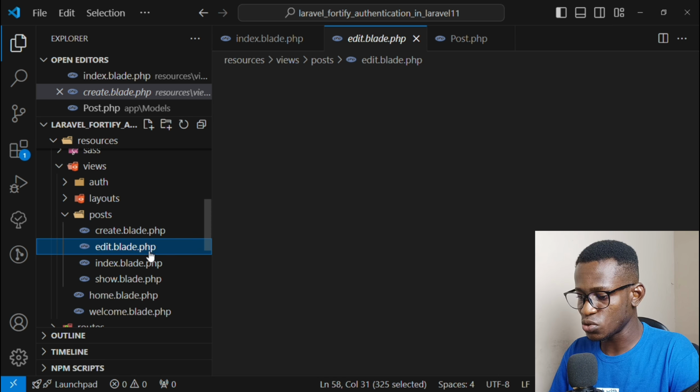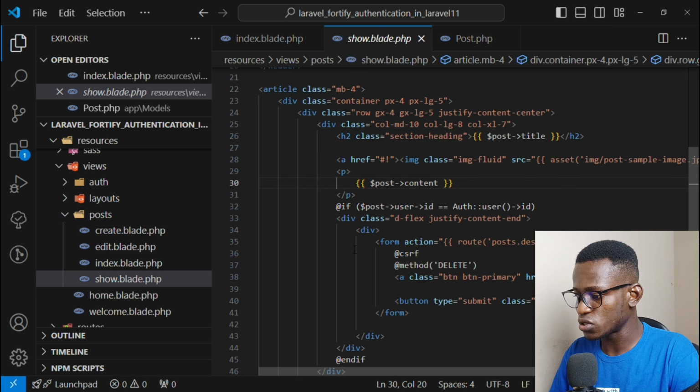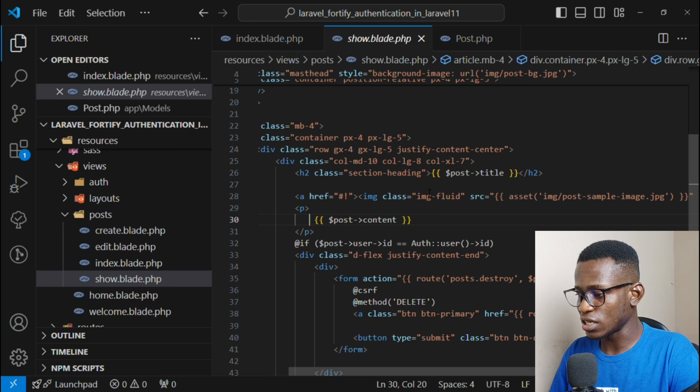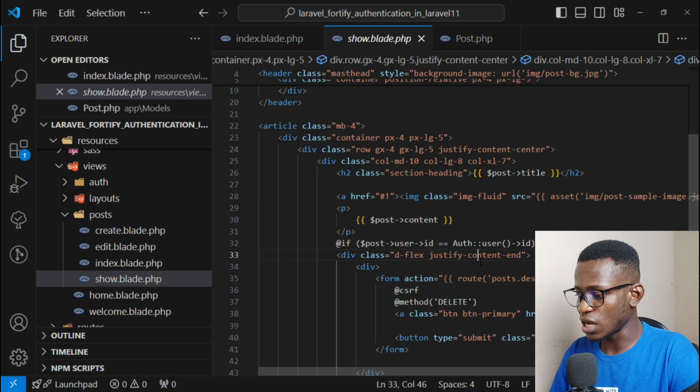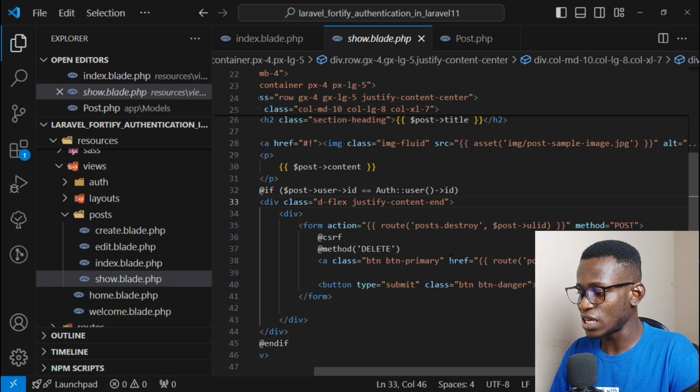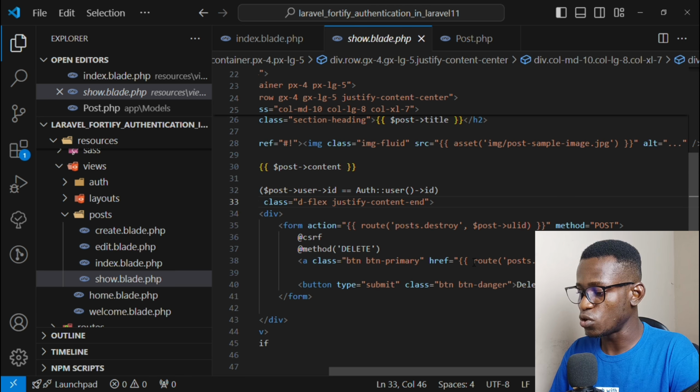So you have edit too, you have show. You want to show a single post. What I did here is we're displaying this data, this view. When the posts are listed and you click a particular post, this is the view that handles that. But then the edit and the delete feature will only be displayed if the user that is authenticated is the owner of the post. The edit and the delete button will be visible.